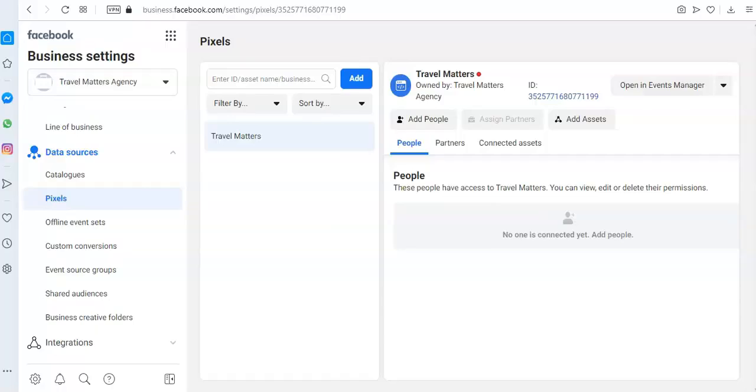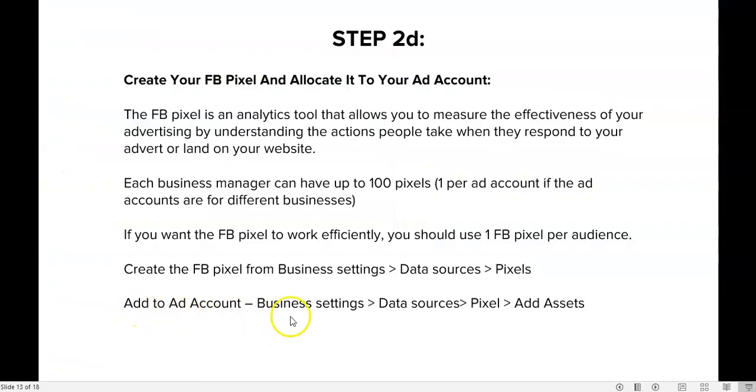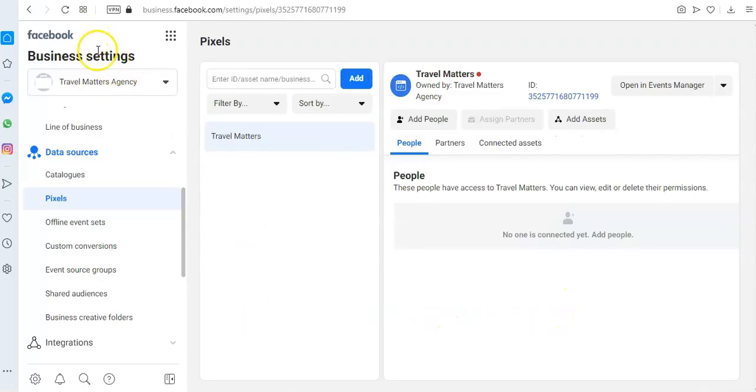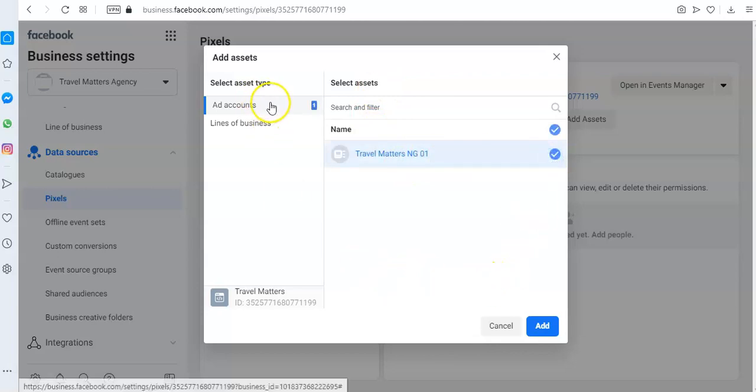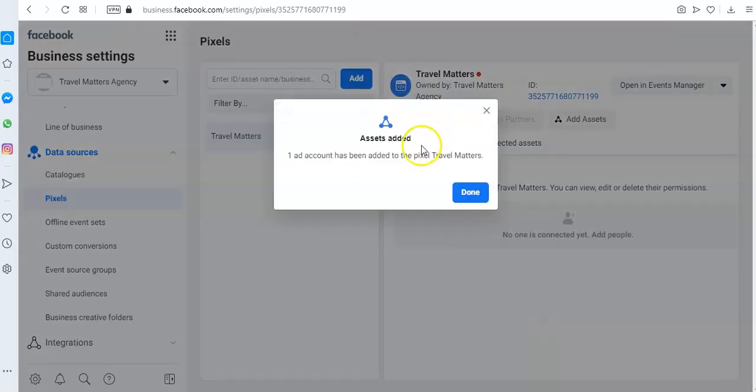on add assets. So that's why I said in this place that you go to business settings, data sources, pixel, and then add assets, which is actually what I have here. Business settings, data sources, pixels, and then you click on add assets. So this is the pixel here, Travel Matters. I'm going to add it to this ad account. Alright, you can see the ad account. I'm going to add this ad account, and then I'll click on add. So as you can see, it says assets added. It says one ad account has been added to the Pixel Travel Matters.